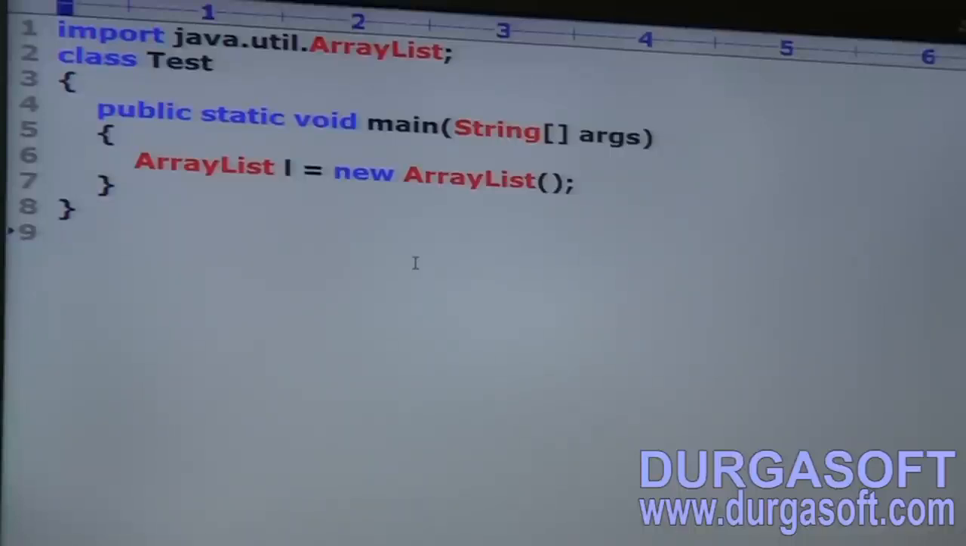Are you getting the point, right? This is ArrayList l = new ArrayList(). Better to highlight this ArrayList as a short name. Highlight ArrayList as a short name. Okay, completed, right?